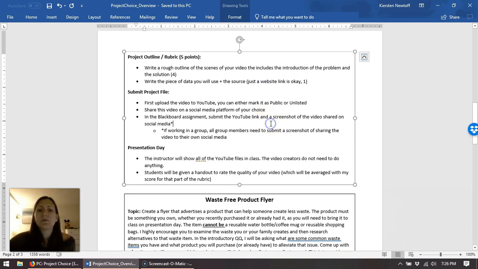And then finally, when you go to submit your project file, the biggest thing is I want you guys to upload these files to YouTube because videos can be quite large files and sometimes Blackboard has troubles uploading videos. So submit it and upload it into YouTube. If you're like, I don't want the world seeing this, you are welcome to do the unlisted. But then share that link with me in your assignment.